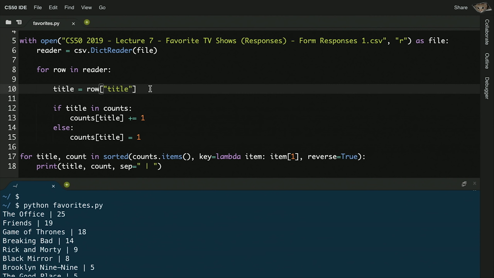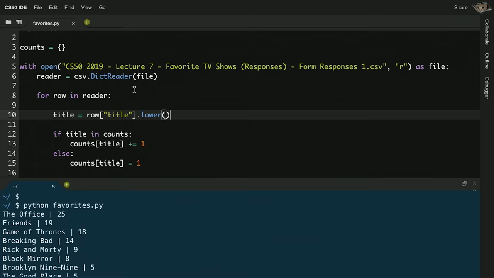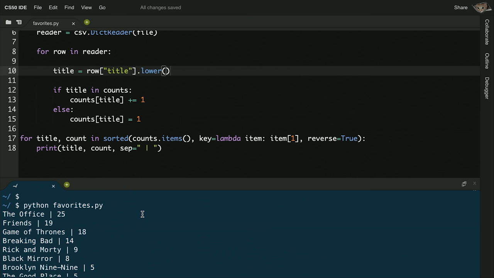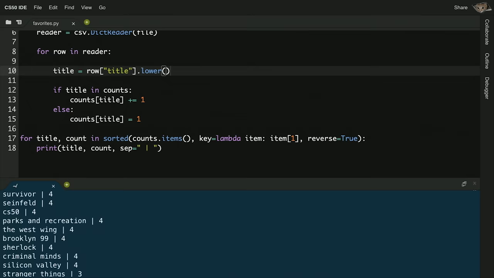So you know what? Before I get title from the row, let me go ahead and force it all to lowercase. And then in my code, let me go ahead and force it to lowercase there. So no matter what the input is, I'm going to force it on entry to lowercase. Now, if I do this and scroll back up, looks like our counts went up a little, right?